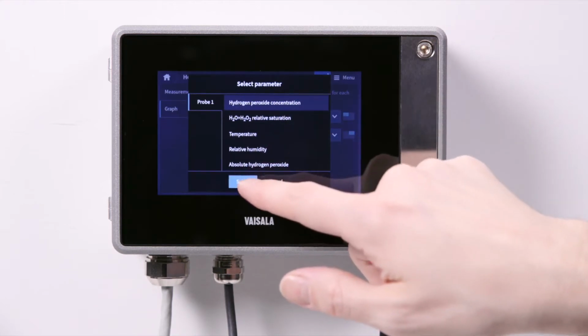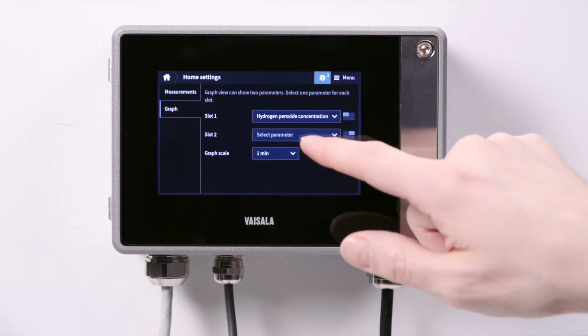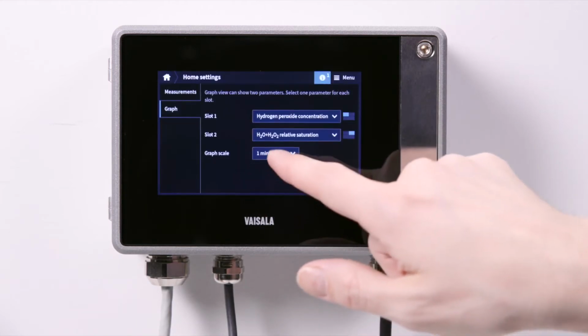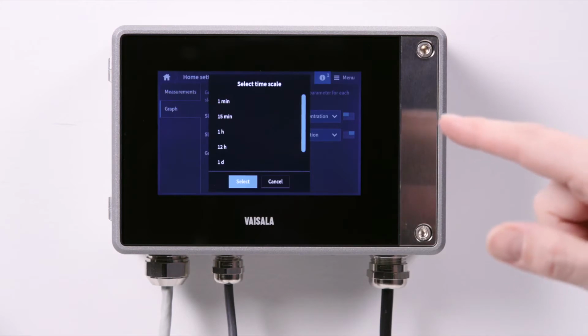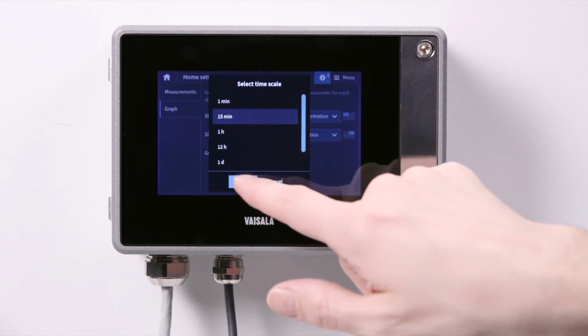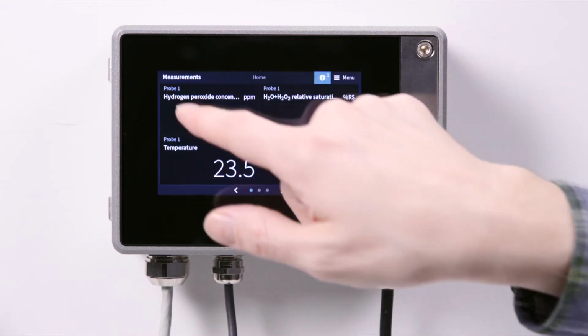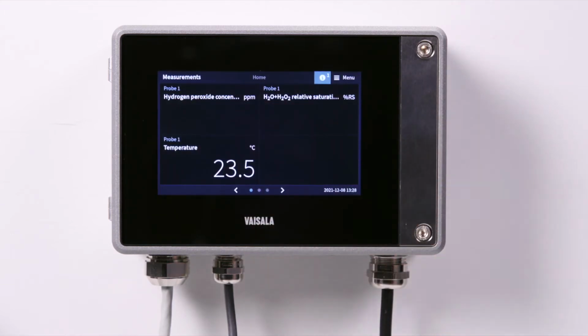And let's put something in the graph view as well. For example, hydrogen peroxide concentration and relative saturation. And graph scale 15 minutes. Like that. And now we can see some readings, actually only the temperature, because we are doing the purge at the moment.